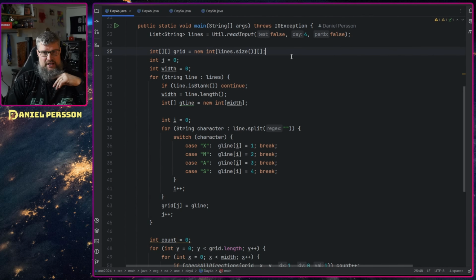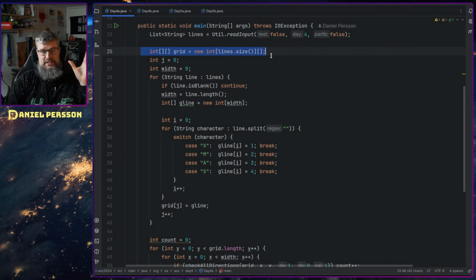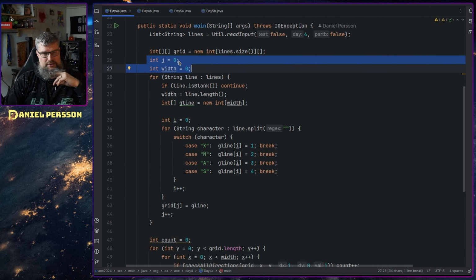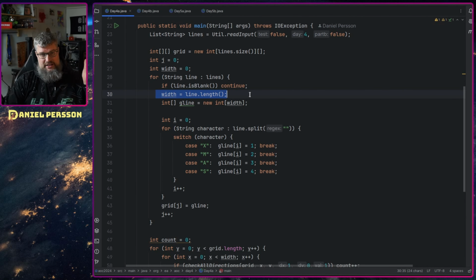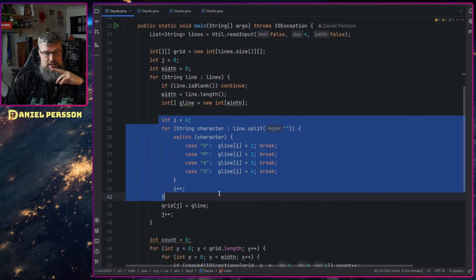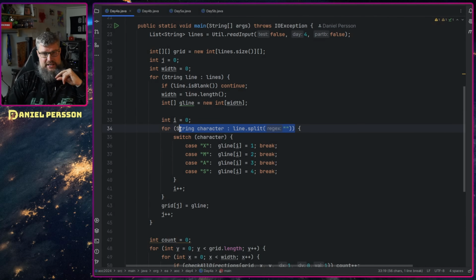We get our lines in here for day 4. Then I created a grid of numbers, where the grid should be the line size in the Y position, and then I created a J, which I increment for each line, and a width, which is the width of the line. So if the line is not blank, get the width of the line and create a grid line, and then I go through each of these grid lines with an I, the other incrementer here, and for each character, so I split the line into characters.